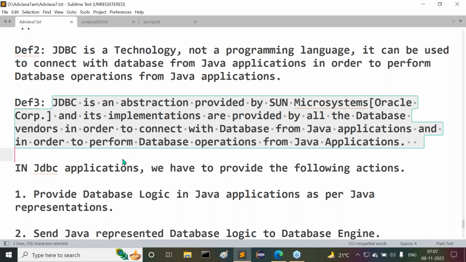Understand it clearly. Then Sun Microsystems gave all the database vendors the option to provide their own implementation classes for the JDBC abstraction. As part of this, all the database vendors took the responsibility to provide their own implementation. Oracle has provided its own implementation in the form of the ojdbc8.jar file, ojdbc9.jar file, like this. Inside this jar file, the total implementation is provided for the JDBC abstraction.